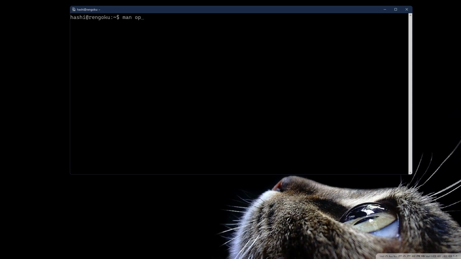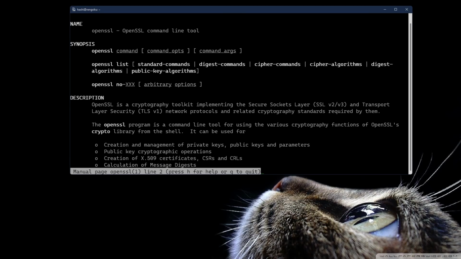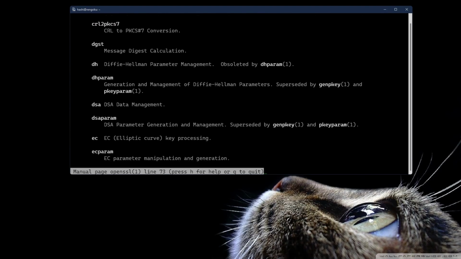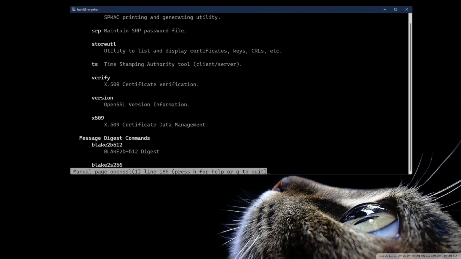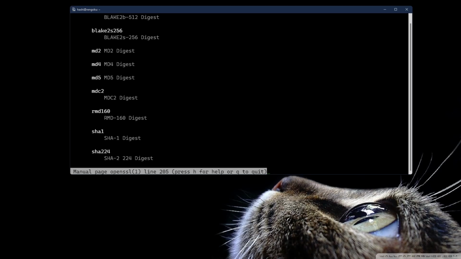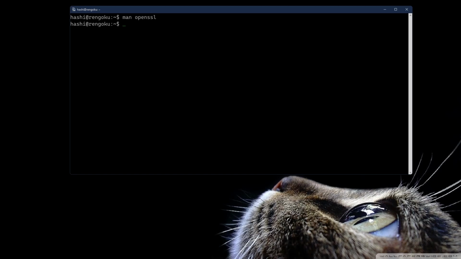If you want, you can also view the man page of OpenSSL. So if you execute the command man openssl, this is going to show you the manual of OpenSSL. This is a very long document and you should see all available commands in OpenSSL along with some information about what they actually do. And I'm going to press Q to exit out of this.